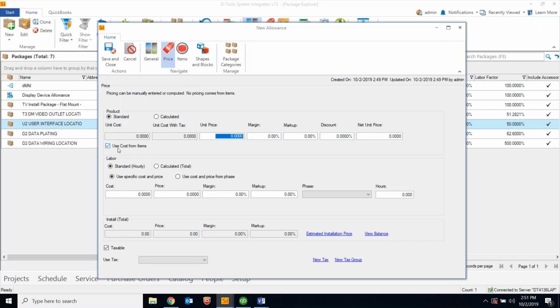The other option here, as you can see, is use cost from items. Now you can estimate a cost if you want to. Uncheck this box. Again, an allowance is kind of, hey, I want to charge this much and then I'm going to add the real items later. You might just want to wait on that and let the software, as you add the items inside of an approved project, take the cost from the actual items and apply it here. So that's what one looks like. Now, once you create these, just like with products and labor items, you won't get to choose between standard or calculated.